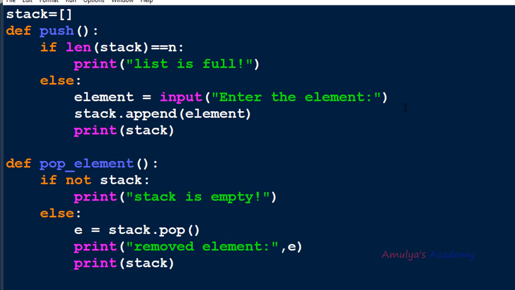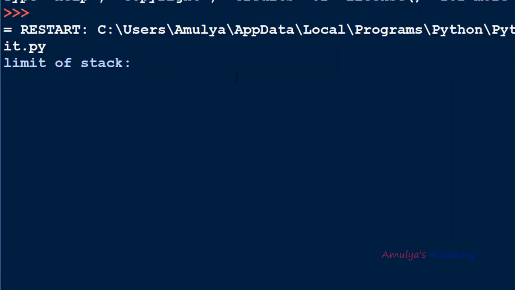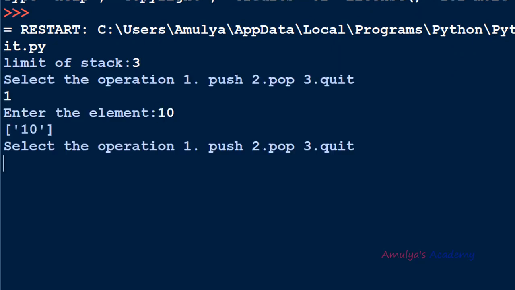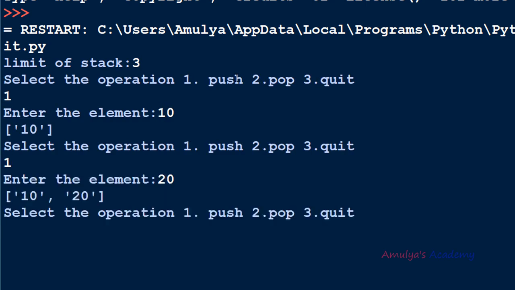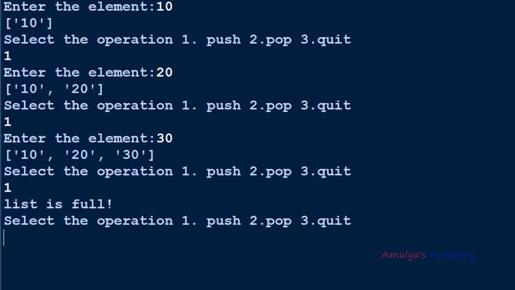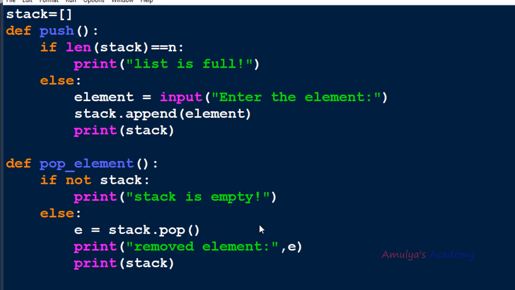So now if I execute this, so limit of stack, I'll enter 3 and I'll push. Now if I again try to push, list is full. So it won't ask you to enter the element, it will print the list is full message. The rest of the program runs the same as the previous program.